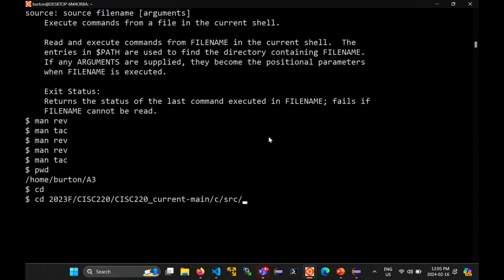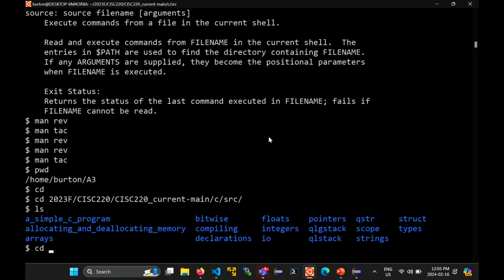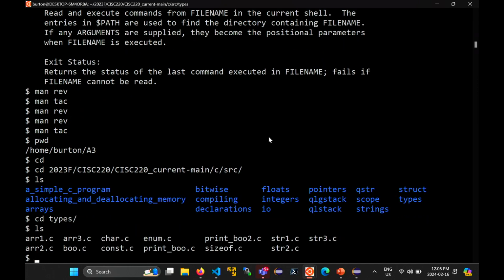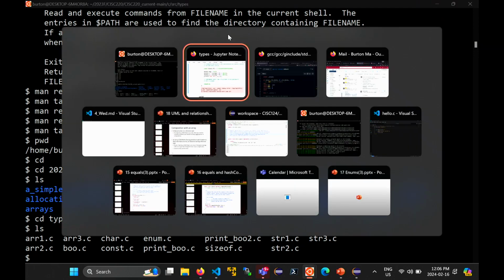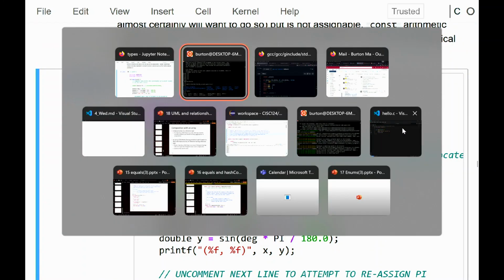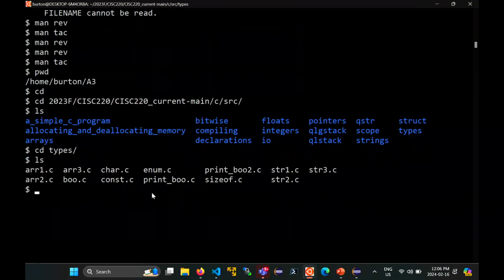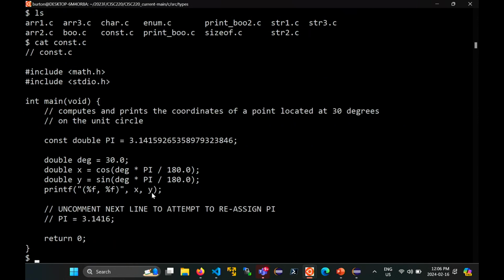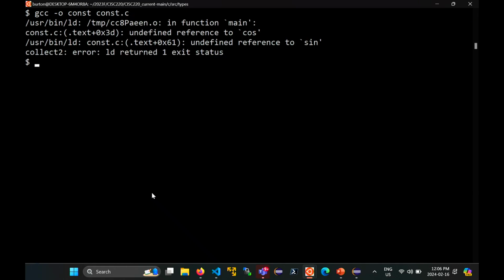C, yes, source types, right? Is it here? Print. Array, bool. Sorry, I just need to know what this thing's called. Const, okay. There it is. Okay, so const.c. Okay. So I'm going to compile this here. Const.c. Okay, there you go.